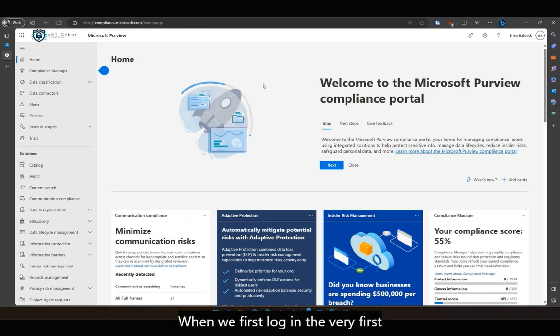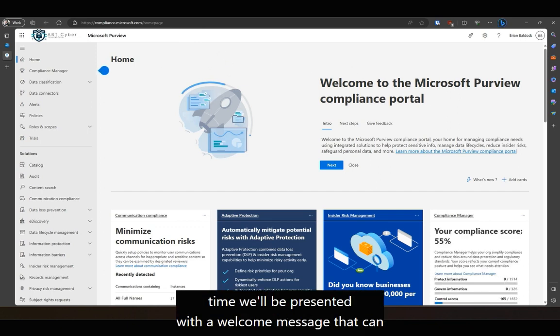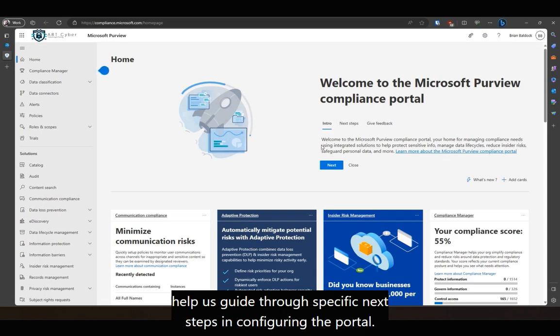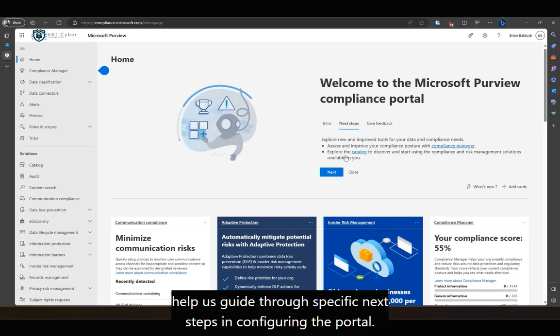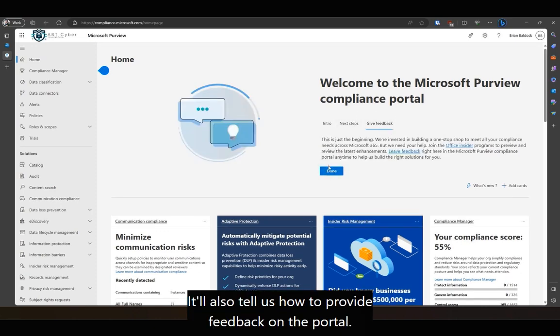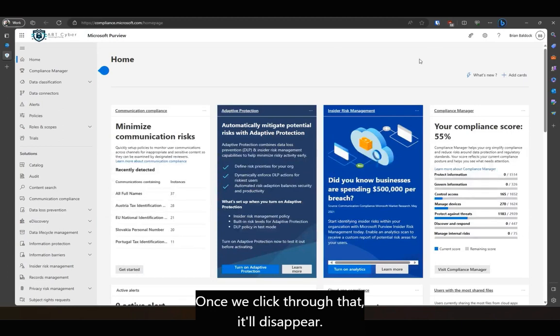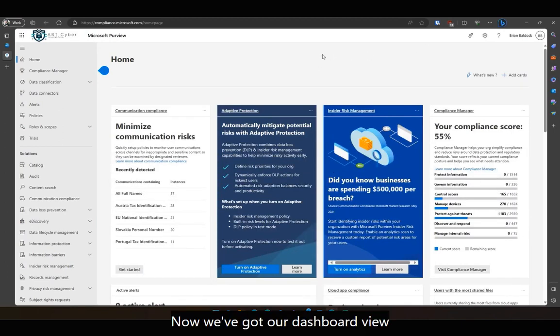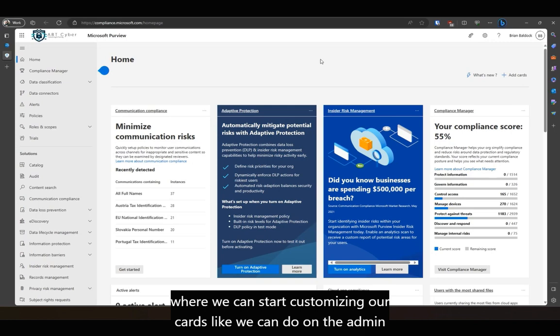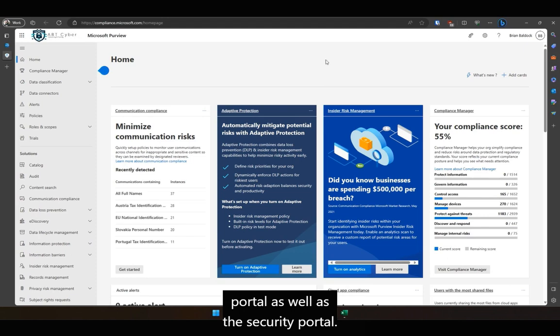So when we first log in the very first time, we'll be presented with a welcome message that can help guide us through specific next steps in configuring the portal. It'll also tell us how to provide feedback on the portal. Once we click through that, it'll disappear, and now we've got our dashboard view where we can start customizing our cards like we can do on the admin portal as well as the security portal.